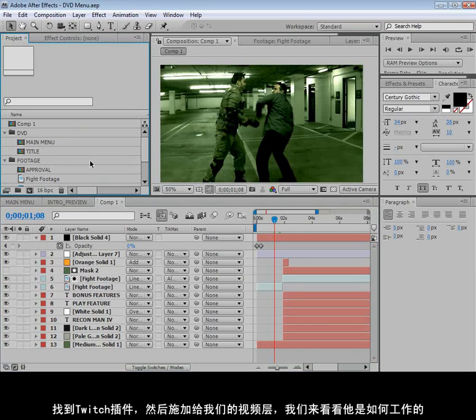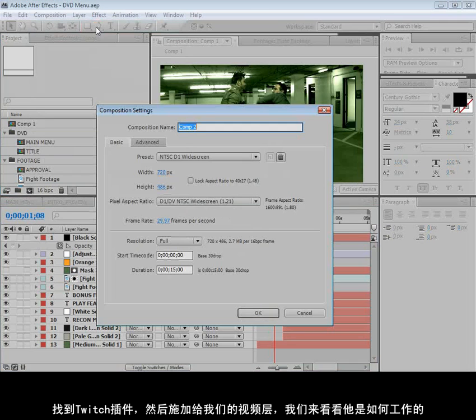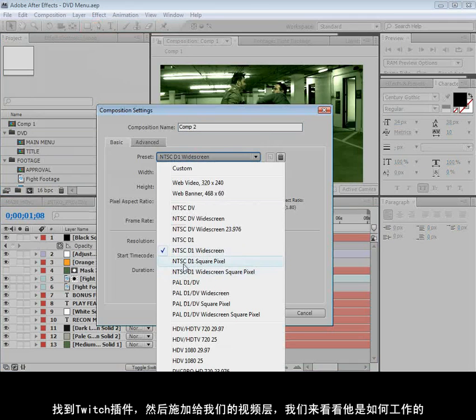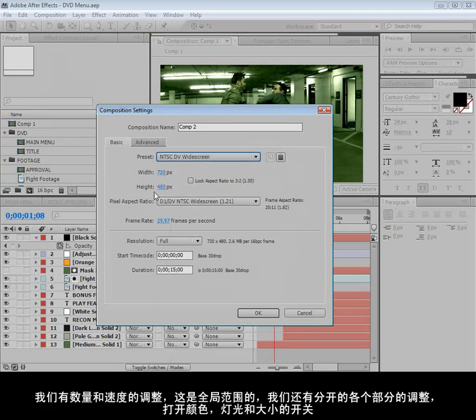In any case, so we'll take our footage and we're going to add the Twitch plugin. So we'll type in Twitch. We'll drop that right on top of our footage, and we're going to make a few adjustments. So we'll go over kind of how this works. We have the speed and the amount.